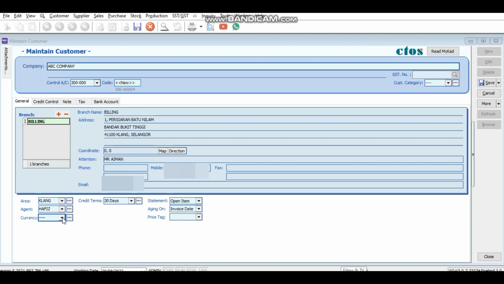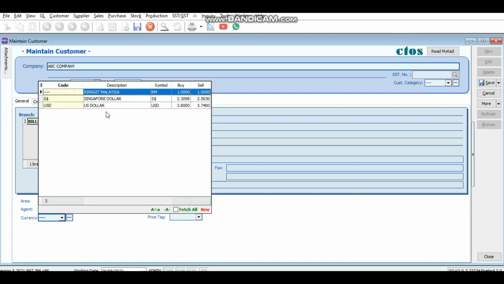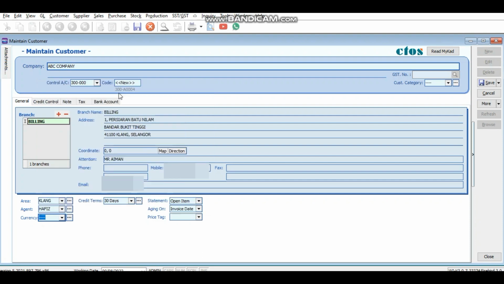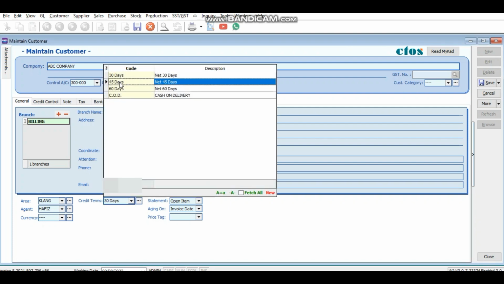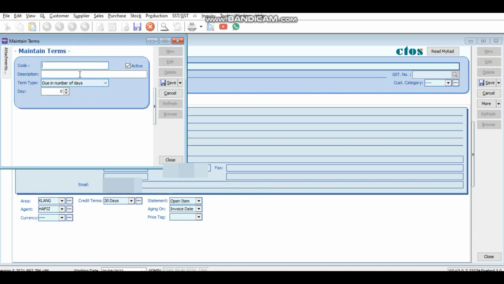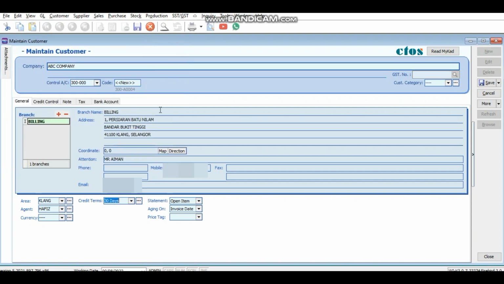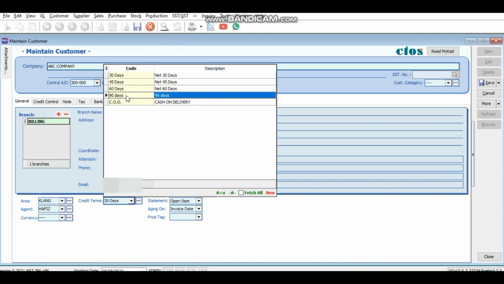And next you can click the currency, choose the currency. I choose the ringgit Malaysia for the currency. For the credit terms, you have 30 days, 45 days, 60 days and cash on delivery. When you want to create new terms, you just click the new button and then key in the code, for example 90 days, description also 90 days, and then you change the day to 90 days and then just click save. So you can choose the credit terms 90 days.